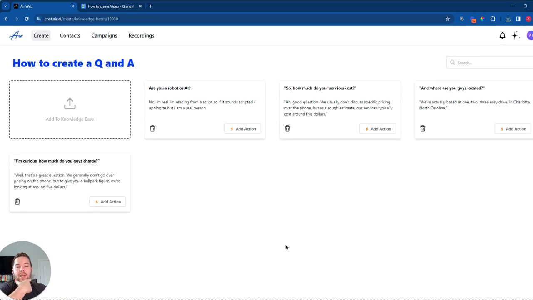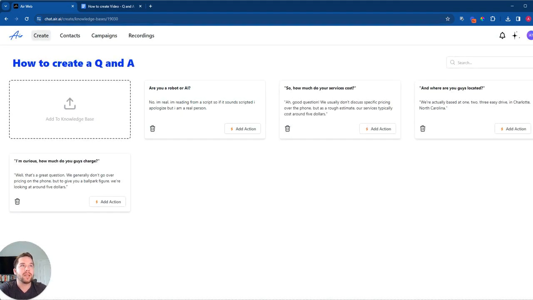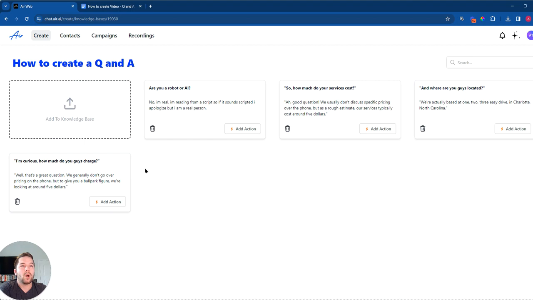So it's analyzing the document, and boom, there you go. Imagine if you had like 100 of these, having to click manually add, all of that stuff. That would get really annoying to do 100 times. Just simply create a document and upload it from there, and you should be good to go. All right, so hopefully this helped. This is exactly how you create a knowledge base inside of Air.